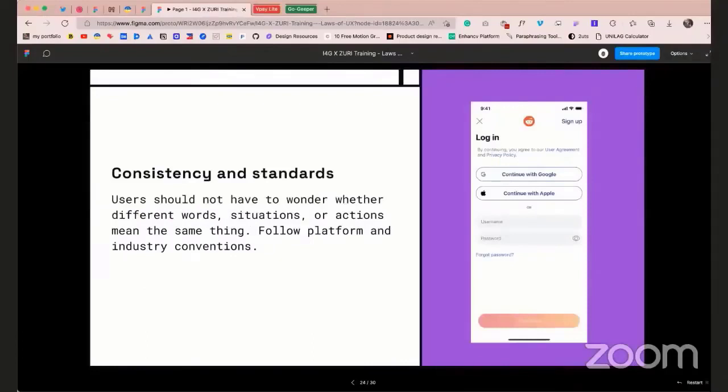Also, consistency and standards. Users should not have to wonder whether different words, situations, or actions mean the same thing. Follow patterns and industry conventions. This illustration shows perfectly what consistency and standards means. I just want to log in. These are the things I need to log in. Don't be asking me for my date of birth, where they gave birth to me, where they gave birth to my father. I just want to log in, and these are the things I need to log in, right?